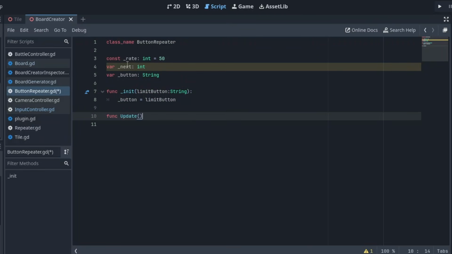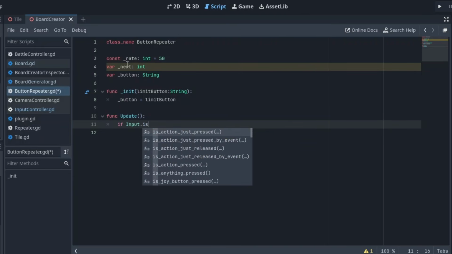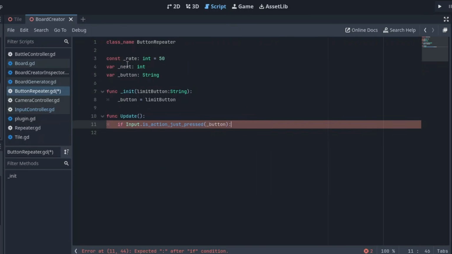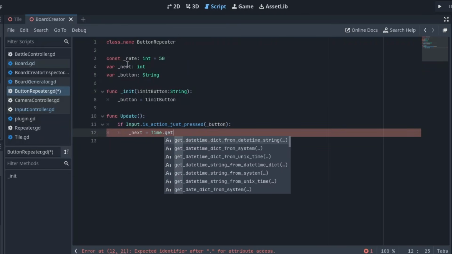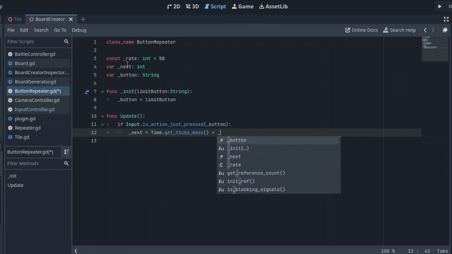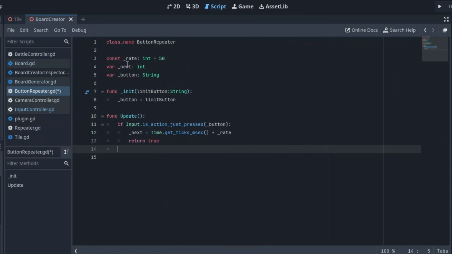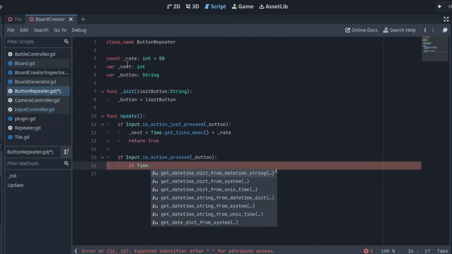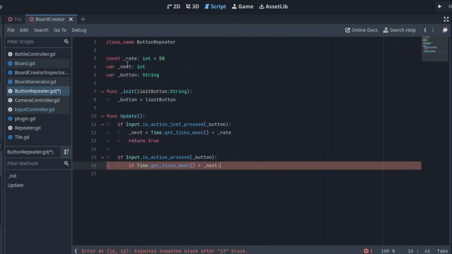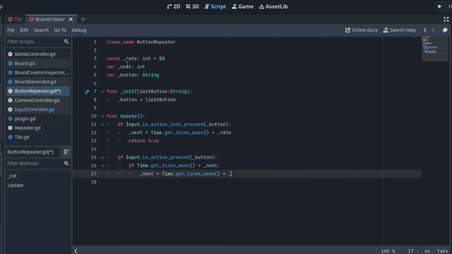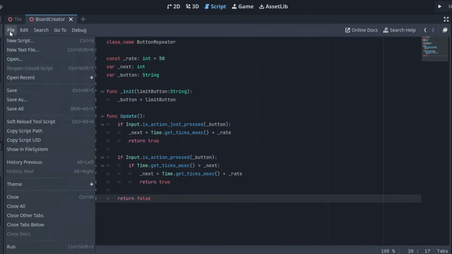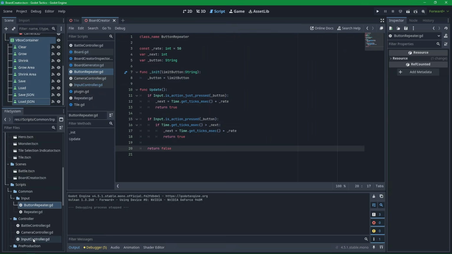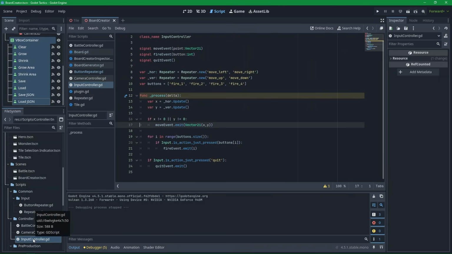In the update function, the first check is primarily for the scroll wheel, since it will only register isActionJustPressed. It will register every scroll wheel tick, but if the isActionPressed button is held, we know it's not the scroll wheel, and we can check if the delay has passed. Save the script. Okay, back to inputcontroller.gd.